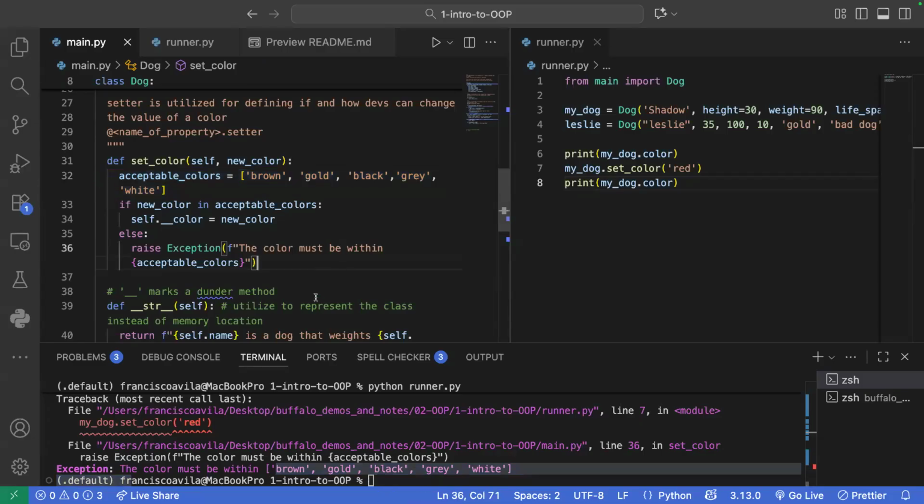So now as another developer utilizing this program, I can see that there's an issue here. But again, this is just a method.